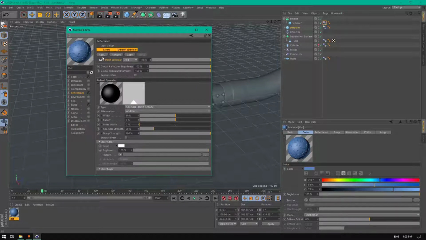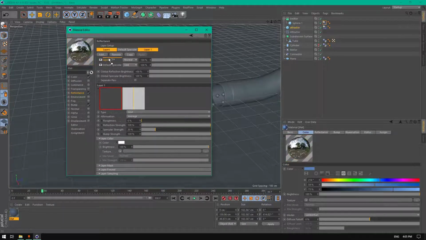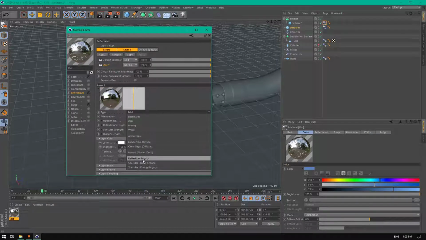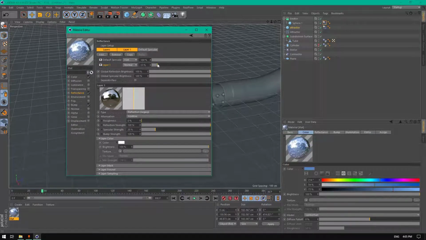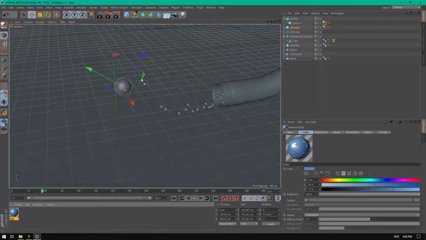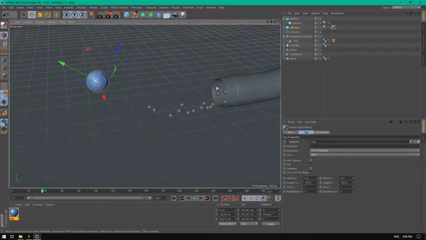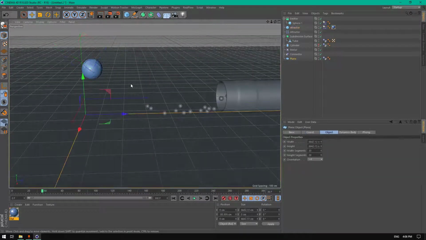Now let's go back to reflectance. Add a GGX, put it under the specular, default specular. Go to GGX, change the type to reflection legacy, and the attenuation to additive, and in the brightness, I guess, change it to 10%. Drag this one to the sphere, and you can see it moving now.